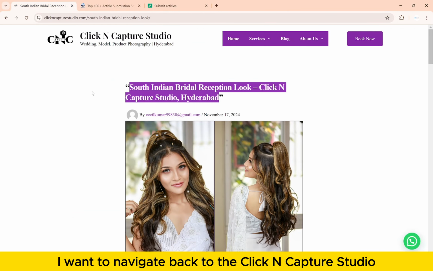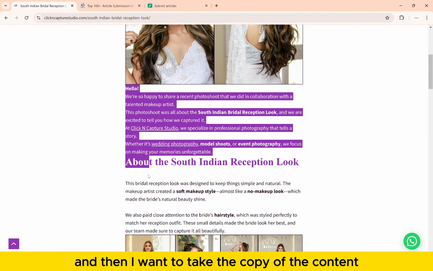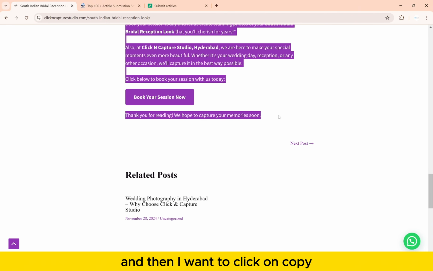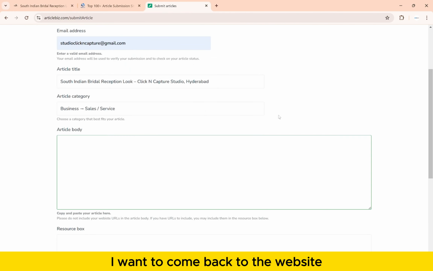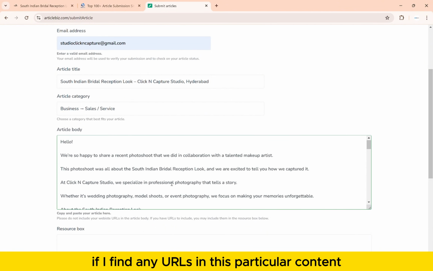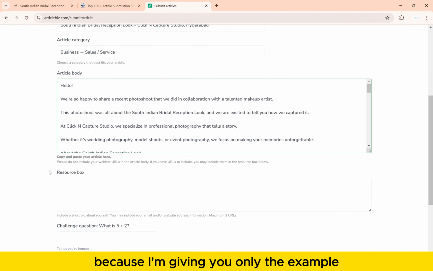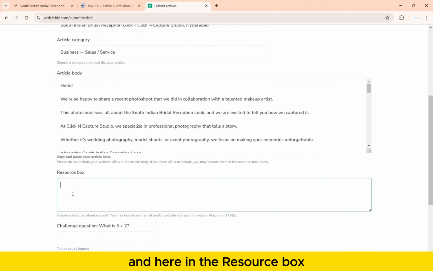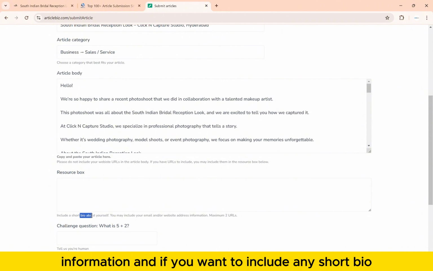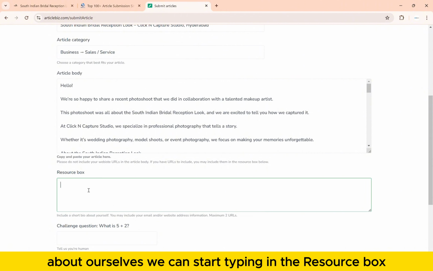Roughly I want to navigate back to Click and Capture Studio, and then I want to take a copy of the content which I have written, maybe till here, and then click on copy. I want to come back to the website and here I want to paste it. And just in case I find any URLs in this particular content, I have to remove them. But for now I'm not doing anything, I'm just leaving the content as it is because I'm giving you only the example. And here in the resource box, we have to include the email and then the website address information. And if you want to include any short bio about ourselves, we can start typing in the resource box.